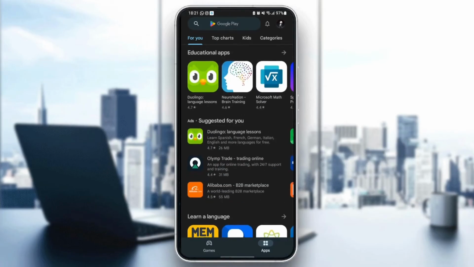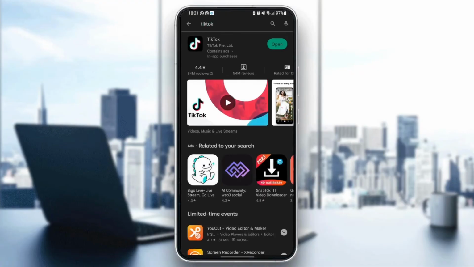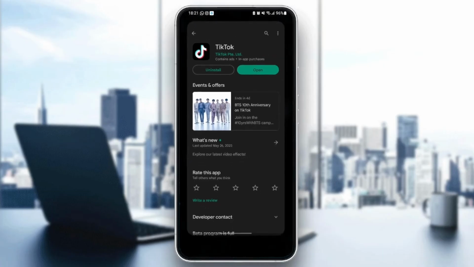And once you're here in Play Store, just search for TikTok. And then once you find TikTok, it's gonna appear here a green button which says open. If you don't find open, you're gonna find a button that says updates instead of open. So if you find updates, make sure you click on update because that means that you have an old version and that might be the reason why you have this problem in the first place.